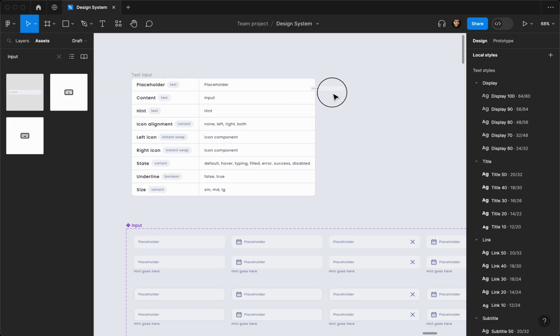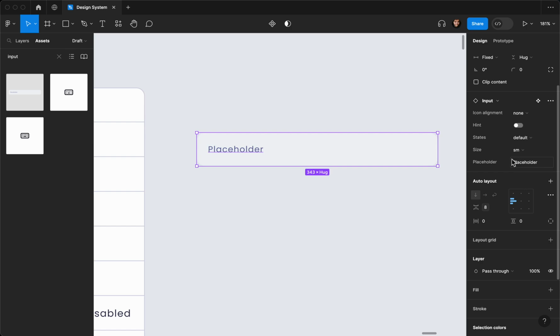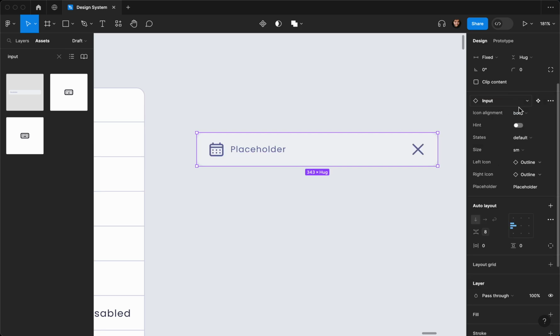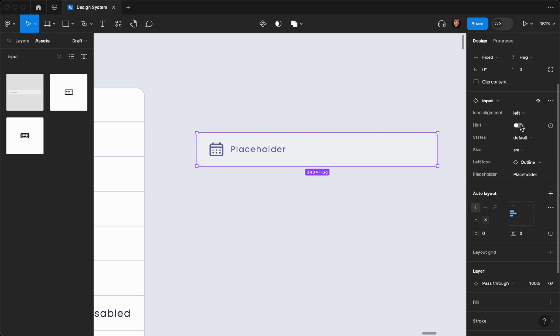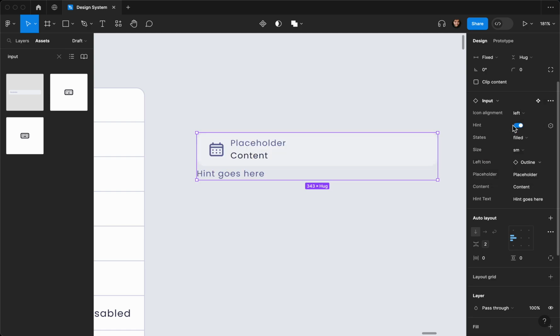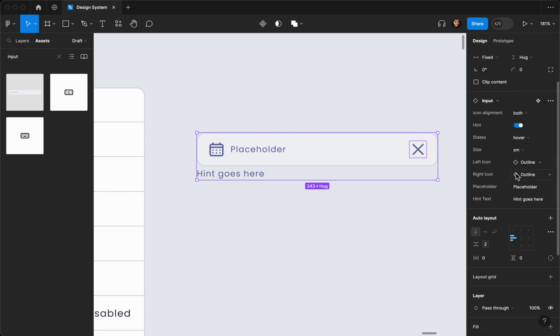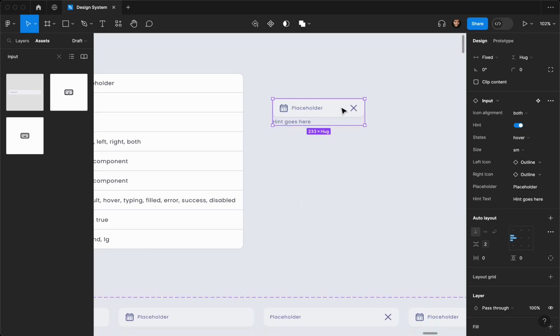I'm gonna find my input in components, zoom in a little bit, and as you can see, I can change the icon alignment to both, right only, left only. We can add hints to it. We can change the state to error or default, or default or hover. We can change the left icon if the icon exists on both sides. We can change the text here, and so on and so forth. Also, if I change the width here, we can see it gets dynamically updated. So far, we created this one, and also we added the different sizes of it, right?